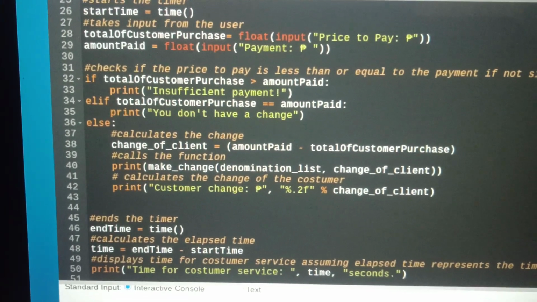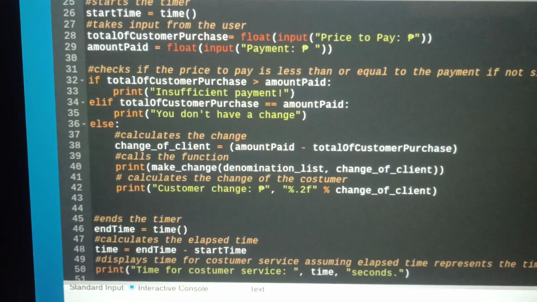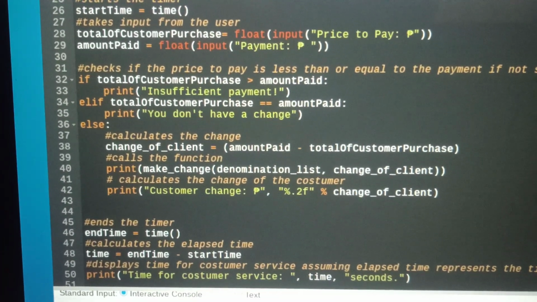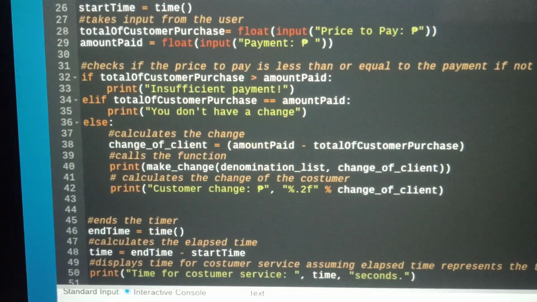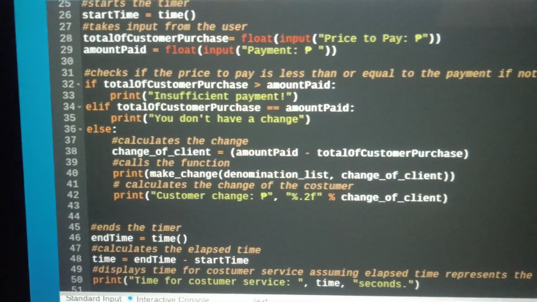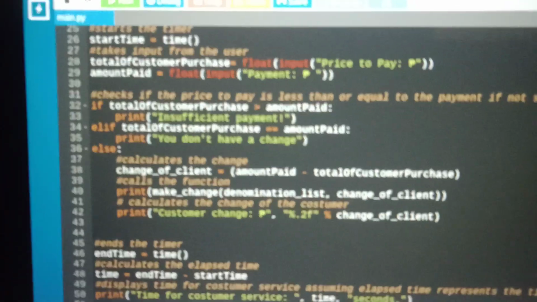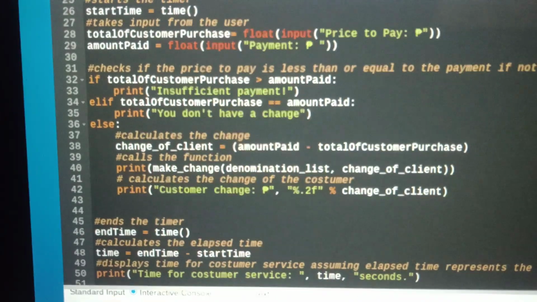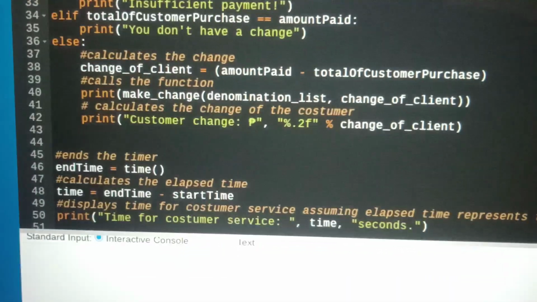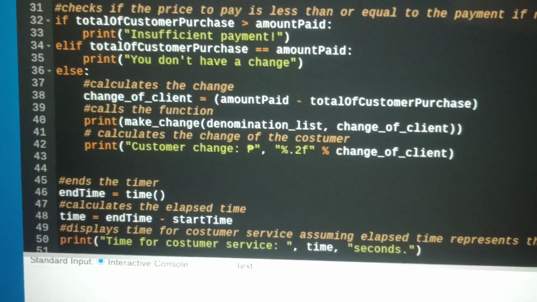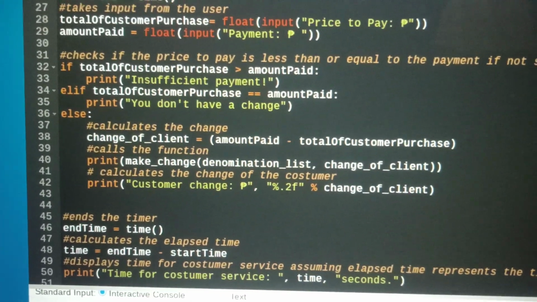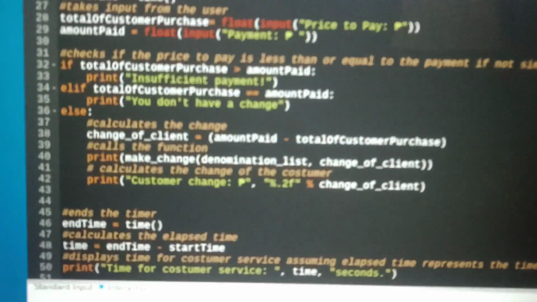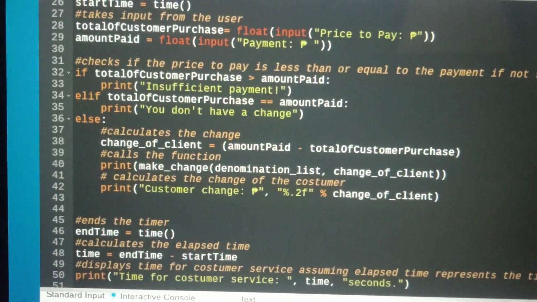If the total customer purchase is equal to the amount paid, then we print you don't have a change. Therefore, the value of the money is equal to the value of the product. Then the customer will expect no change from us, else we calculate the change. The change of the client is equal to the amount paid minus the total of customer purchase. Then we call the function print make change. We call the function with the denomination list and change of client.